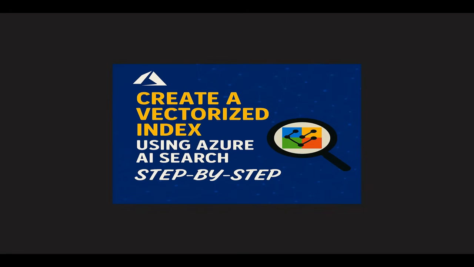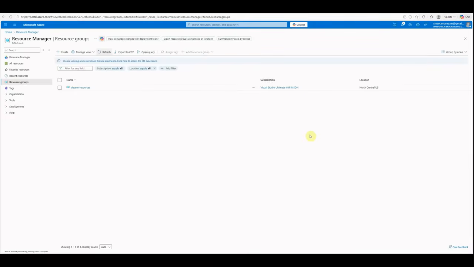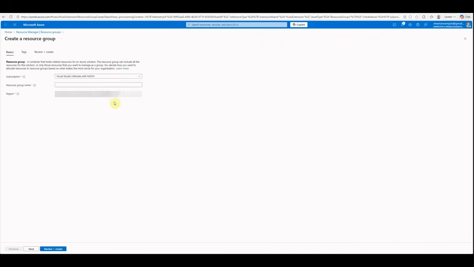In order to start this activity, you need to have an active Azure subscription. Once you are logged in, you can go ahead and create your resource group. If you have already created one, you can use that as well. But I'm going to start everything from scratch because this is a step-by-step tutorial. And at the end, I will also show you how you can use that Azure AI Search resource inside VS Code to query your data. So let's get started.